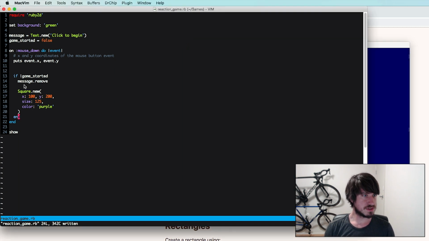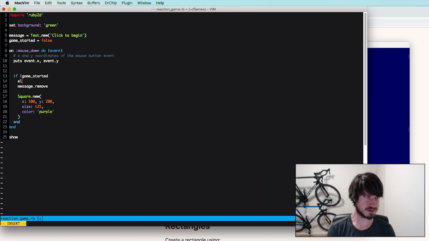Okay. So if the game has started, then we're going to look for if we're hitting the box. So I'm just going to remove this opposite, and we're just going to put this inside of an else. So that's the same now. I've just made it have an else here. So if the game has started, we're going to want to see if our coordinates, the event X and the event Y, are inside of this square.